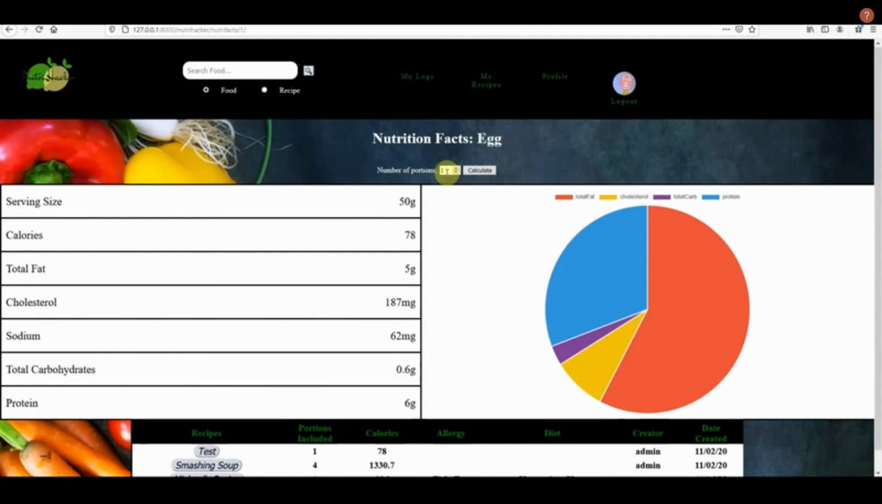There's also a portions section here, so you can change this to calculate different portion sizes. So this will change the information in the table over here. So I just changed it from 1 to 2, so it basically just doubled it. And yeah, that is the search functionality for our website.